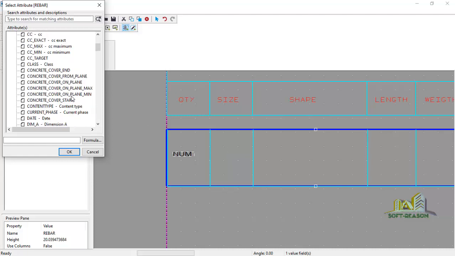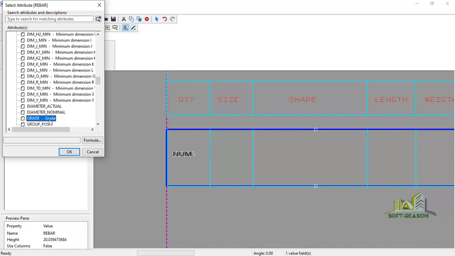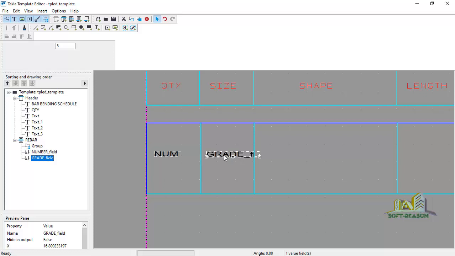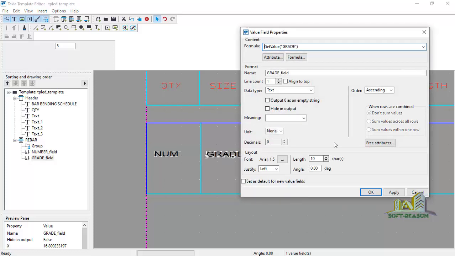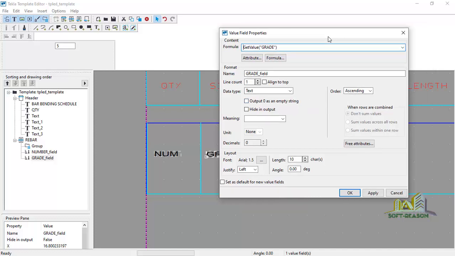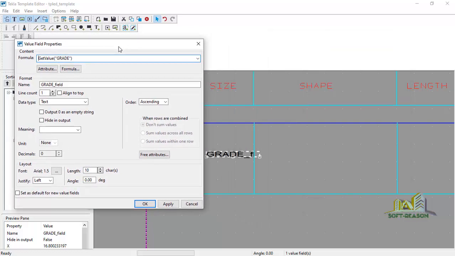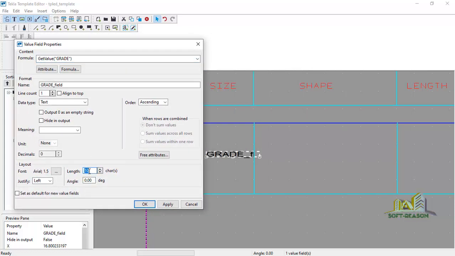So what we are going to select here is grade, type G here. All right, grade, this one, click on this grade. Okay, all right, so after you click on this grade, you double click on it, it will take you to this dialog. On this grade you have text here, and then you have it ascending here. All right, you can decide to also reduce this length to 5, just like that. Click on apply. All right, so but in this grade, since we want a combination of size and grade, we need to add some formulas.